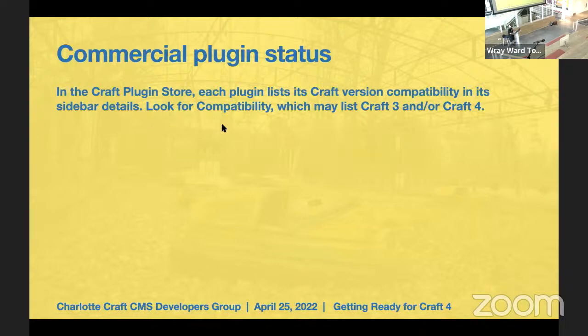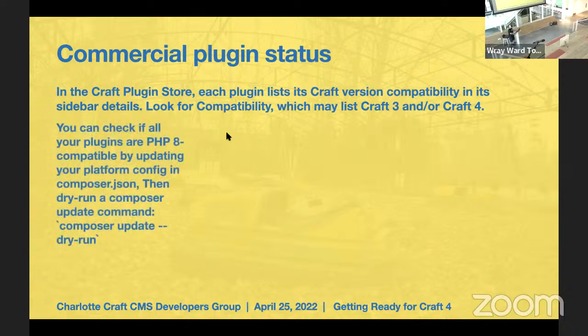So commercial plugins, we all love them and know them and use them extensively, especially me. Since maybe a month and a half ago, all of the plugins have a compatibility area in the sidebar now, where it'll tell you if it's Craft 3 and Craft 4 or if it's still just Craft 3. If it still says Craft 3, I would definitely go look at their repo and see if somebody has filed an issue.